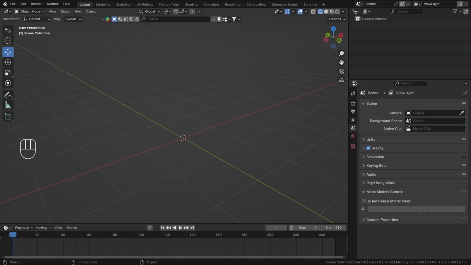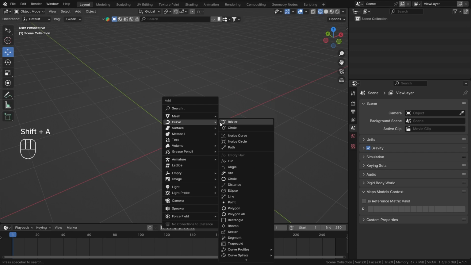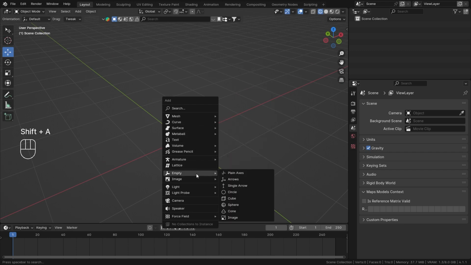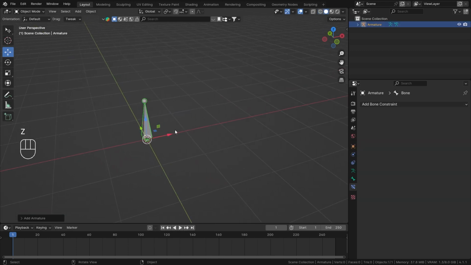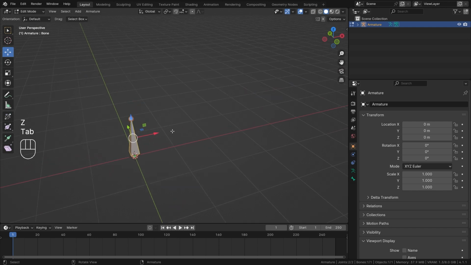In this video, we are going to talk about the follow path bone constraint, a really interesting bone constraint that I have used in my own career. Now, let me just create a scenario in which you are going to use this constraint.